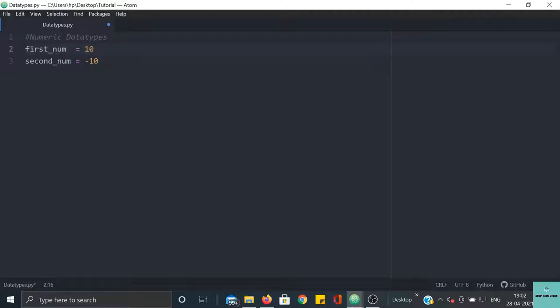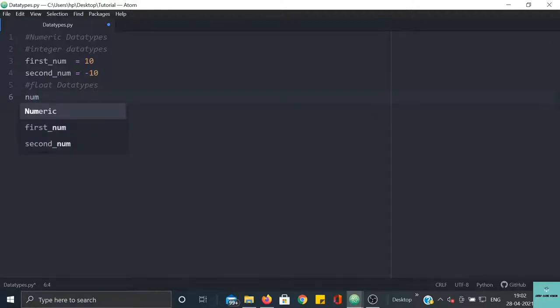So the next type of data type is a float. So this is our integer data types. And next one is our float data type. Float represents floating point numbers or numbers which have a decimal point. So num float equals, let's say, a floating point number.